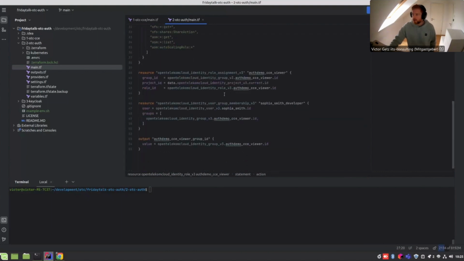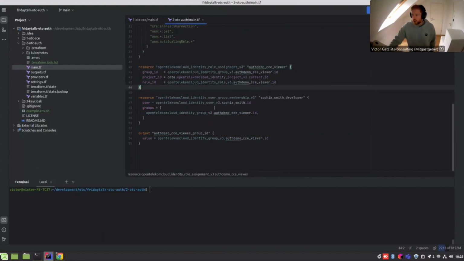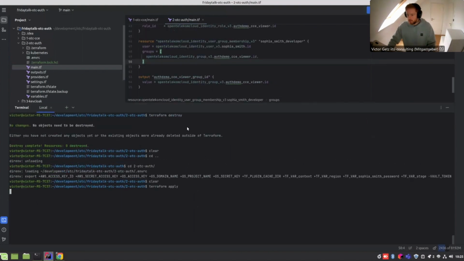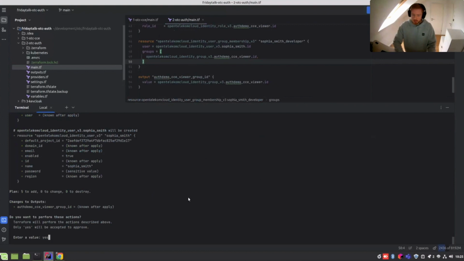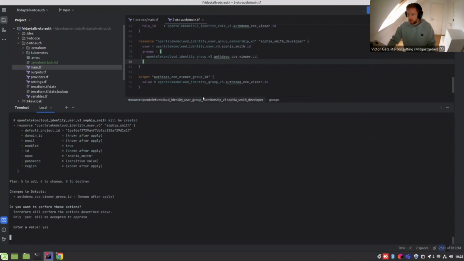What else is there? We need to bind the role to the group. And we also need Sophia Smith to be part of this new group which we created. Okay, let's do this one. So I say terraform apply. It says it wants to add 5 resources.